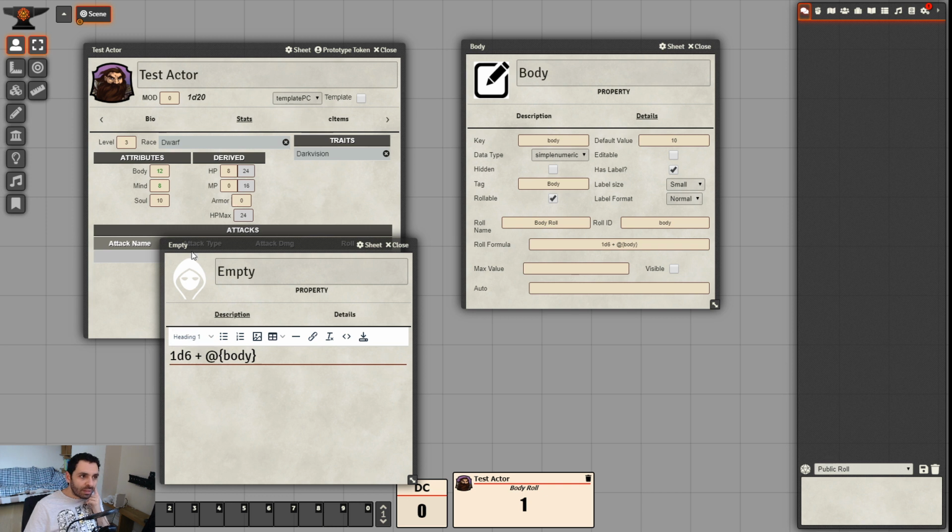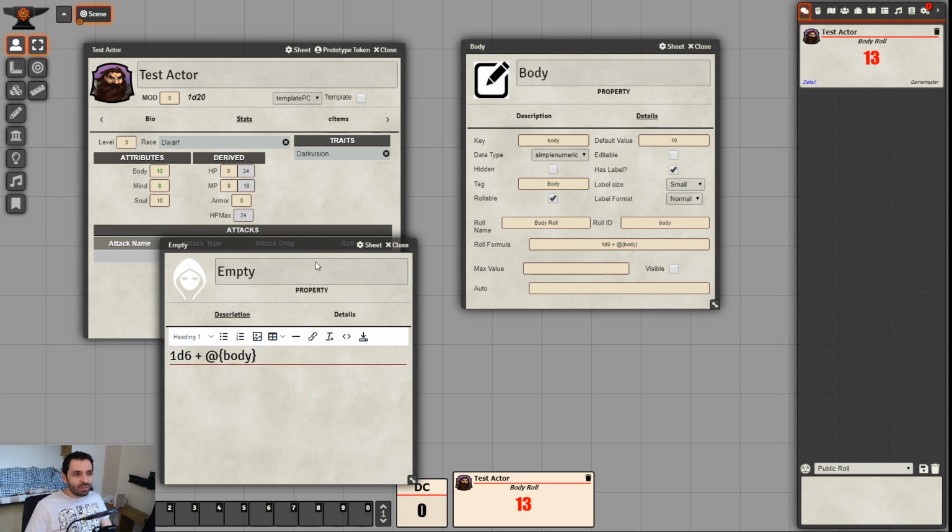Now let me clear the chat and let me roll body. Right now, if I click here, I would roll 1d6 plus 12. Let's see, that's 13. If we click on detail, we see that the formula states 1d6 plus 12, modifier 0, so 1 plus 12, 13. Fantastic. It's absolutely fantastic. Okay, what else? What other options do we have?